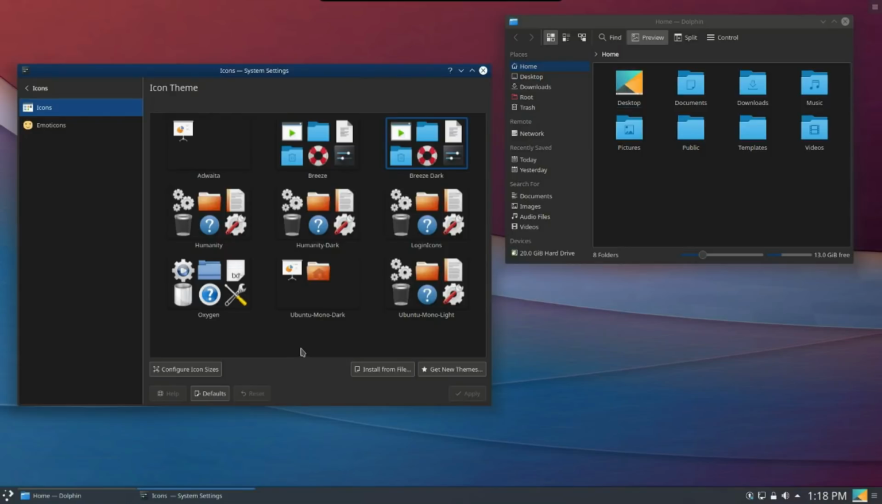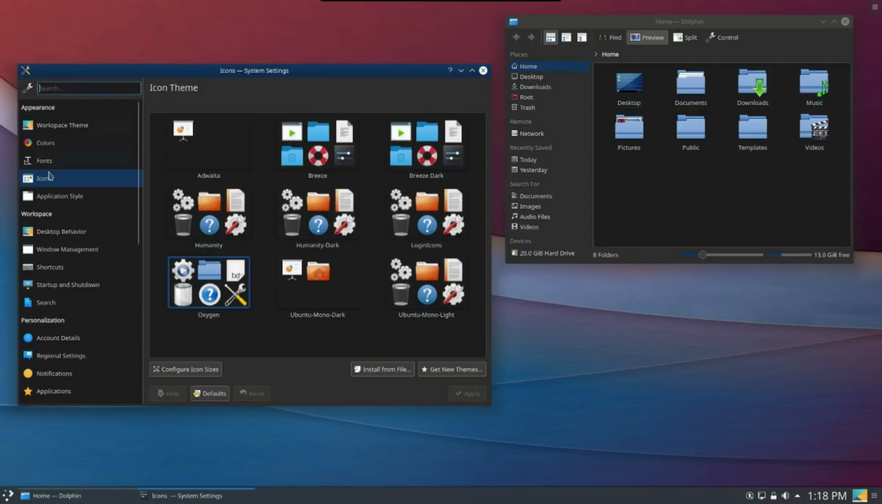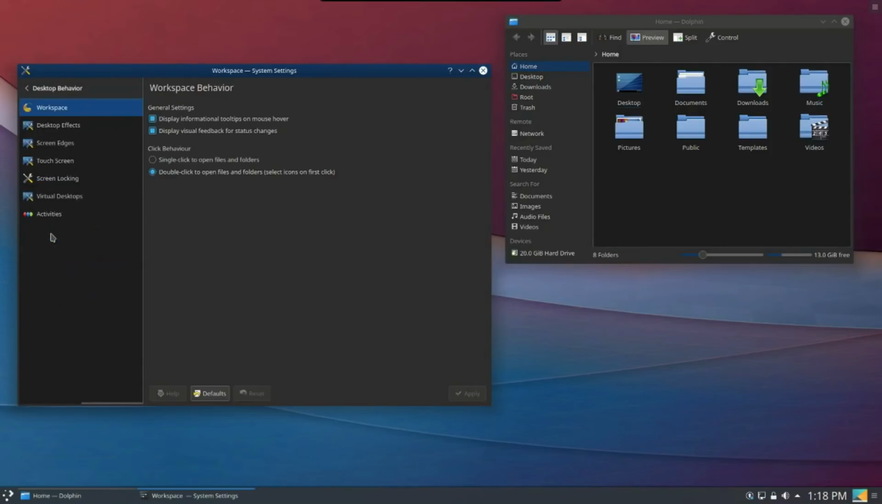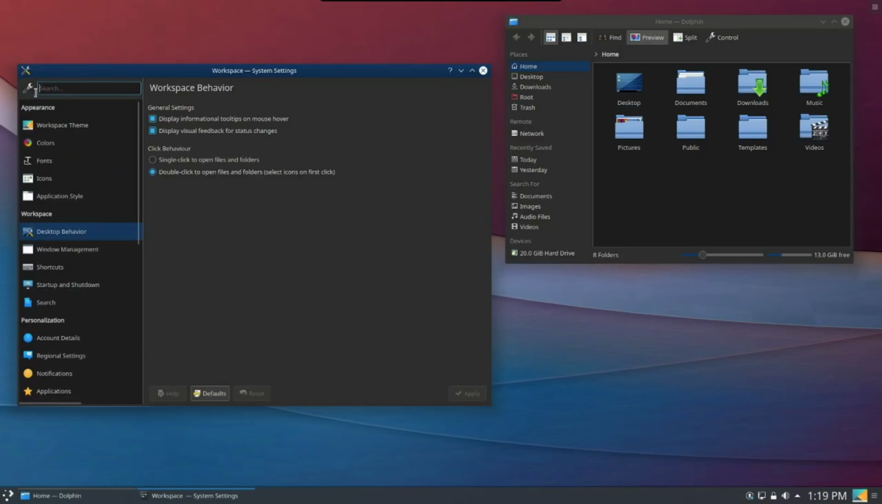Okay, so we got a few little icon packs thrown in here. I'm not seeing anything in particular that really rocks my world. Let's try this one. Okay, there it goes. Delayed reaction there. All right. We have desktop behaviors and effects that we can apply here if we want to. I'm not really going to do that today.